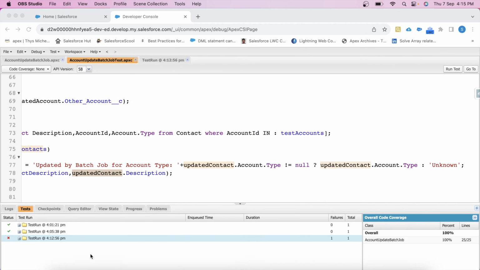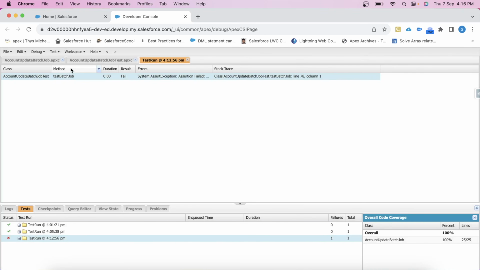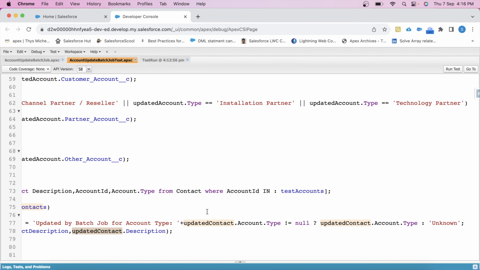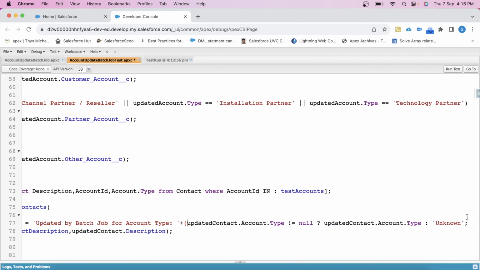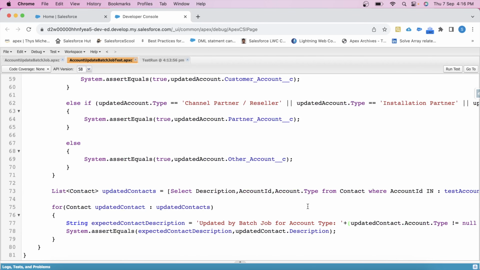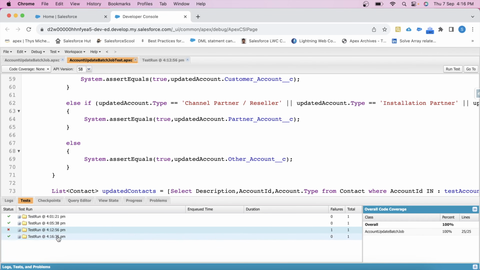Okay, this test class is failing. Let's see what's the reason. Line 78, expected prospect, actual, okay. Okay, I forgot to use brackets here. Save it and let's run it again. So our test class has passed with 100% code coverage.